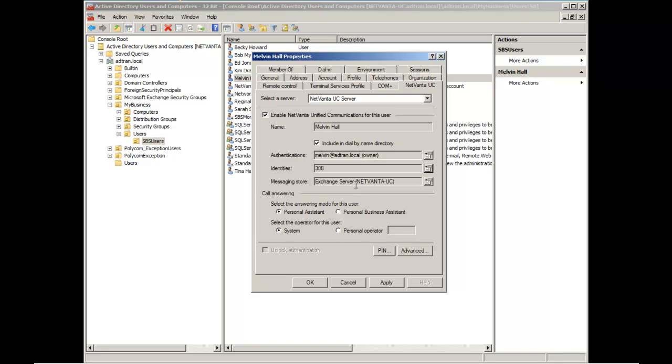His mailbox is assigned. You can call his phone, and his phone will ring. If it doesn't answer, it will go to coverage, and his messages will be stored in Exchange server, all with the simple few clicks of the user interface within Active Directory.